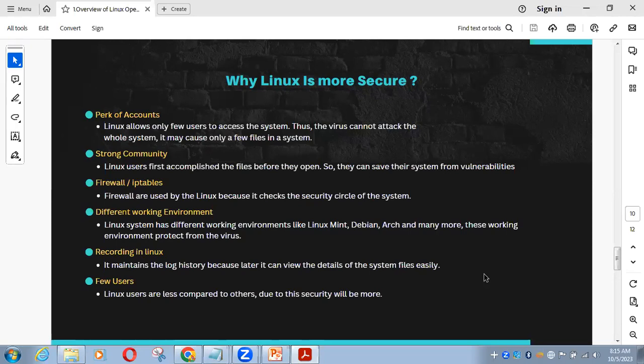Okay, that is the meaning of the perk of the accounts. So the next is the strong community. The Linux users first access the files before they open them. Means first they need to go to that file, and then after that the permissions are set whether that particular user is permitted to read, write, or execute. So this keeps each and every file secured in the OS.